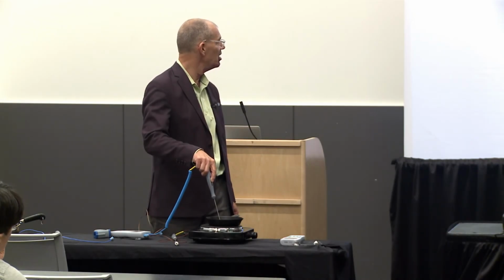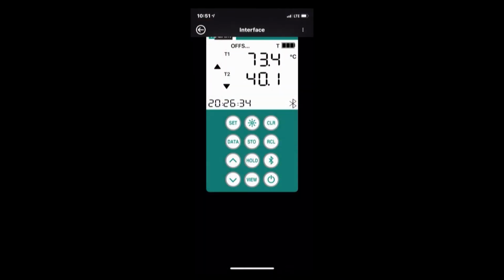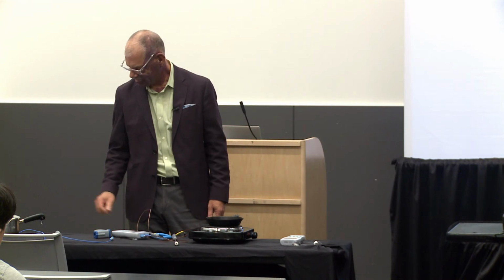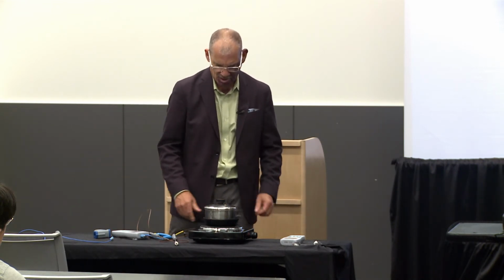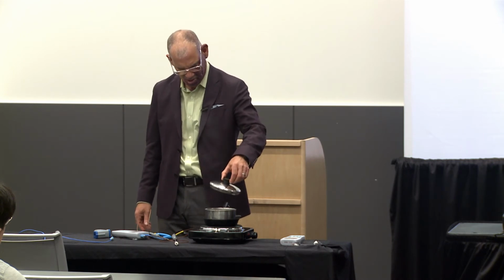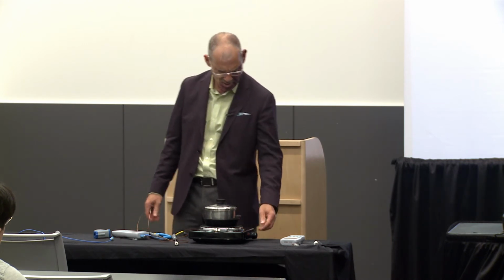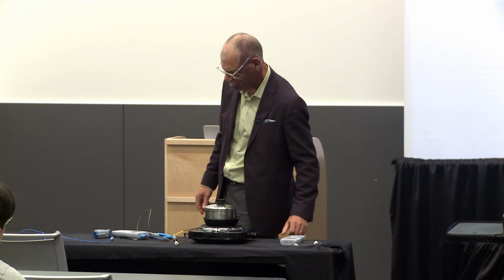Still getting warm, but what's it going to top out at? And it depends how hard I press. So again, the point there is you want the right probe for the right application. You'll never get the right answer on a surface with an immersion probe. Throw this back on here. I'm going to estimate something else here shortly.